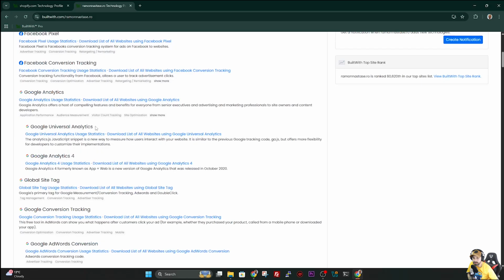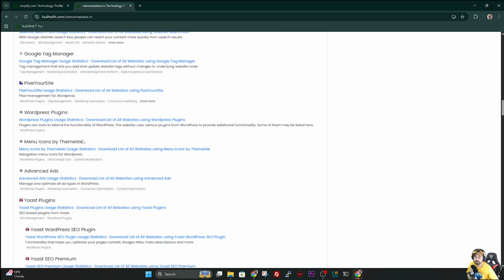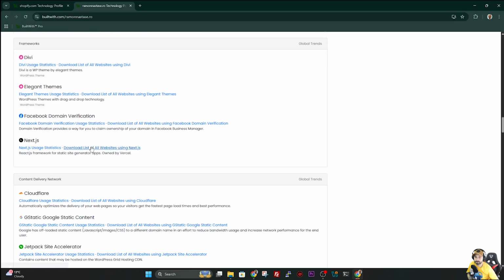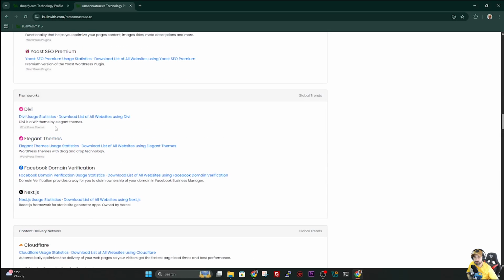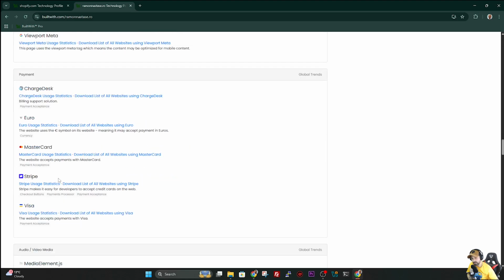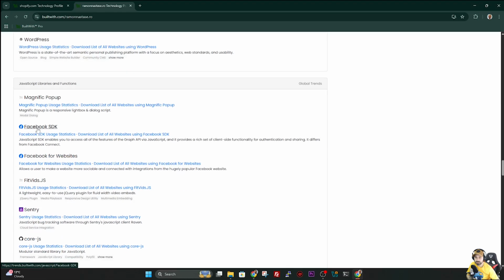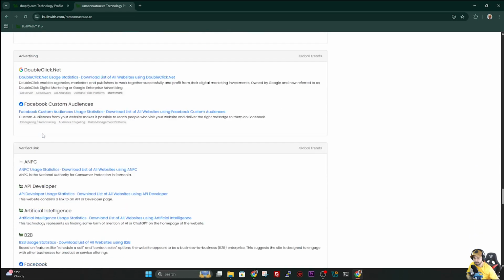Google Analytics again, and WordPress plugins. They're using Facebook domain verification. We can see the Elegant Themes usage, statistics, Visa, MasterCard, Euro, Stripe, and Charge Desk, YouTube, WordPress. They're running WordPress. It's very good information for me now. If you do reconnaissance, it's very good information.